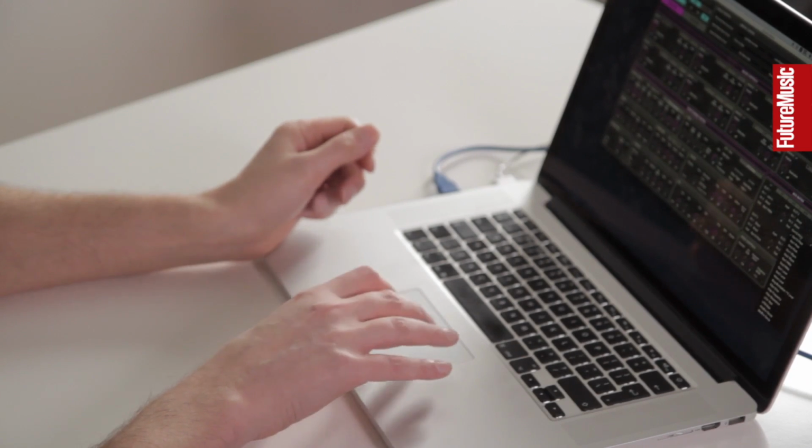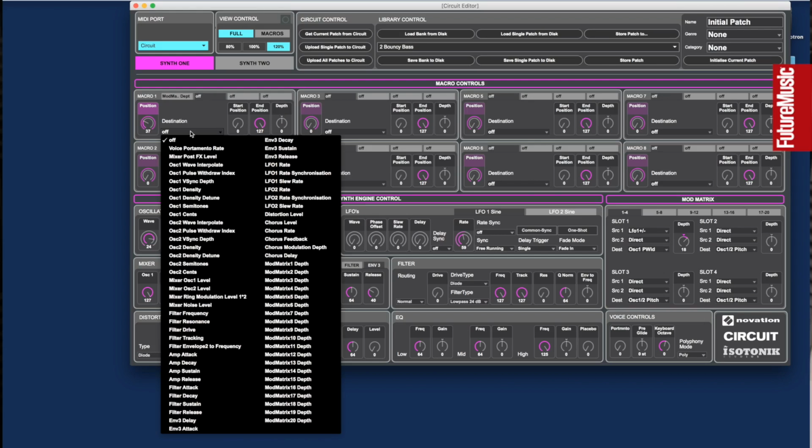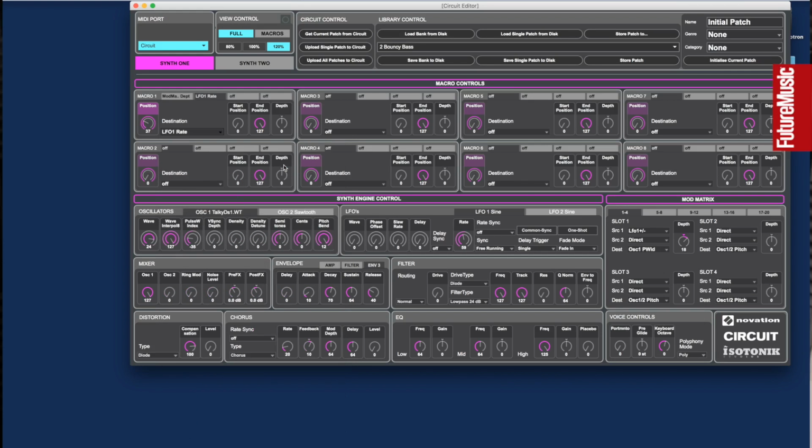Little tip, if you can do it in the mod matrix first, do it in the mod matrix first. If it's not in the mod matrix, go to the macro list. And we've got LFO1 rate. Let's tell that. Tell the depth.